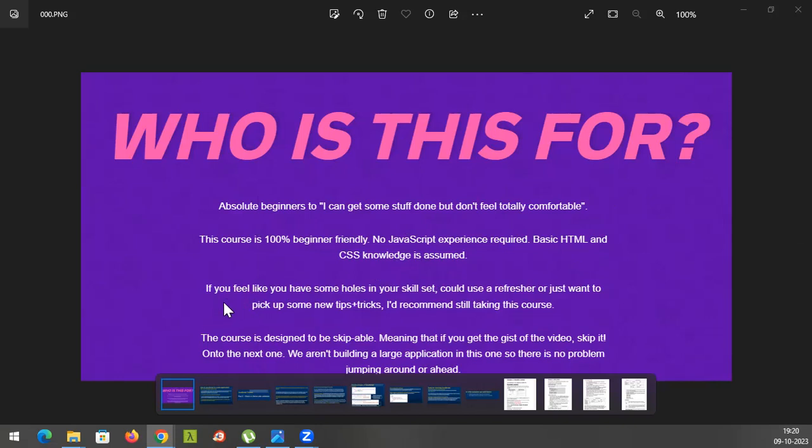Now if you feel like you have some holes in your skill set, and you are unable to build logic, unable to do validations, and unable to build anything, then pick up this course. If you are already experienced, then go with the advanced JavaScript course. It's totally beginner friendly, and we assume that we have students from non computer science backgrounds and computer science backgrounds also. So we are going to teach both of them in parallel. This course is designed to be skill applicable, meaning that you get something from each video.